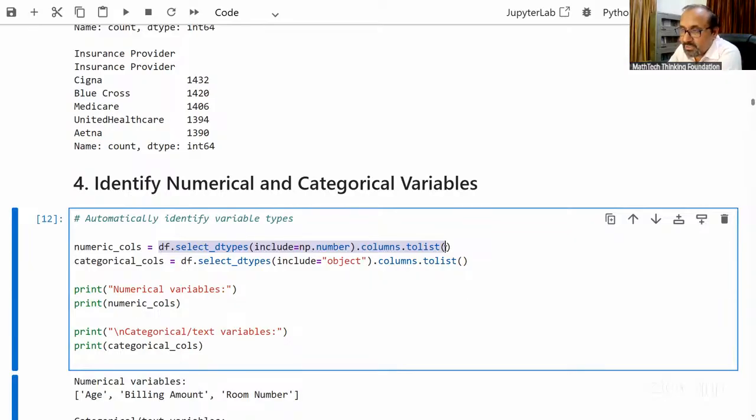Just to check whether you need numerical data, how many variables are there which contain numerical values, and how many variables are there which contain non-numerical values, meaning object type. Okay, so by using these two statements, your data will automatically be segregated into two parts. One will contain only the numerical values and the other will contain only categorical columns.